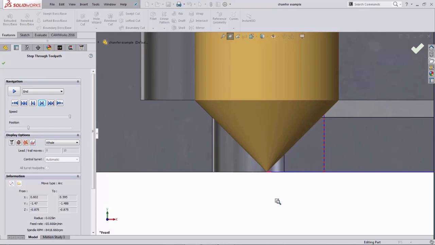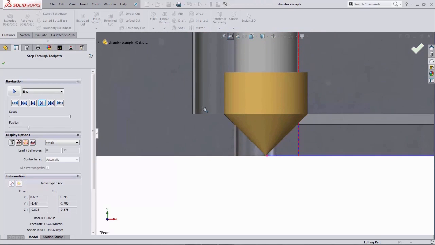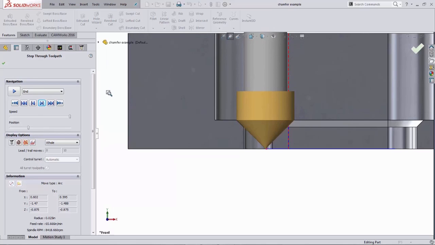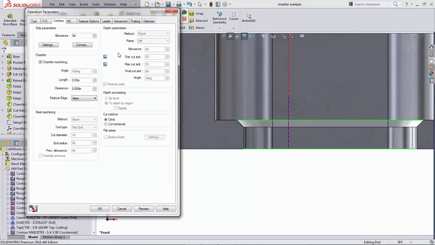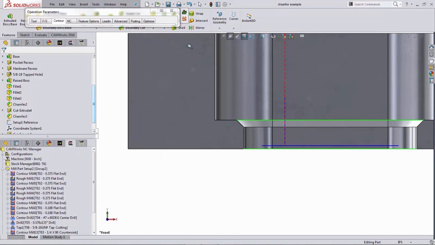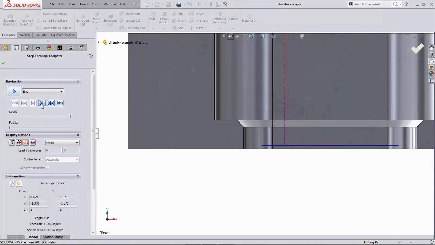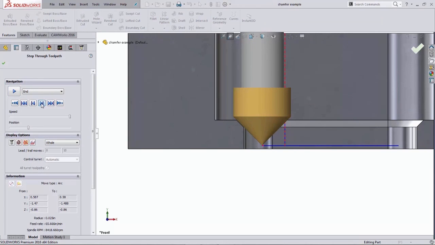Looks great. But if you notice, we're at the apex where the OD of the tool meets the angle of the chamfer. So let's make some minor adjustments. Let's decrease the size to 80 thousandths. Click on Preview again. Backplot. Much better.